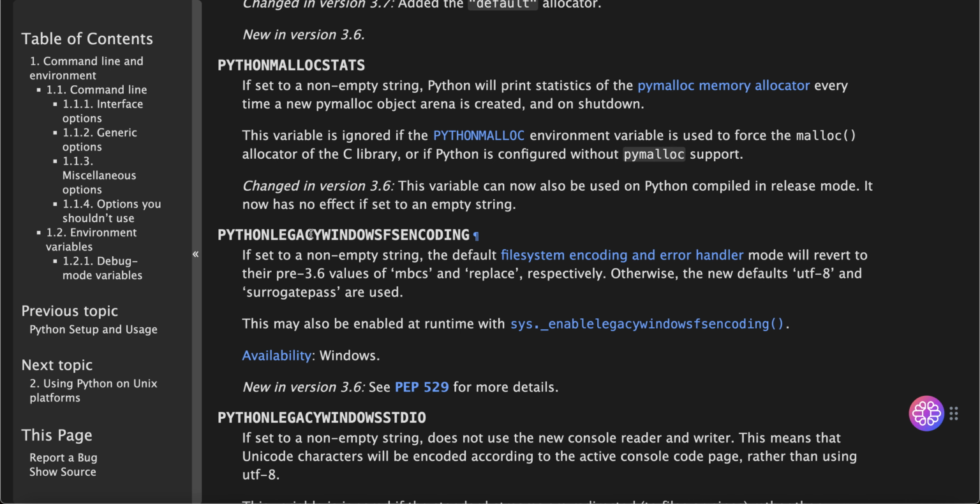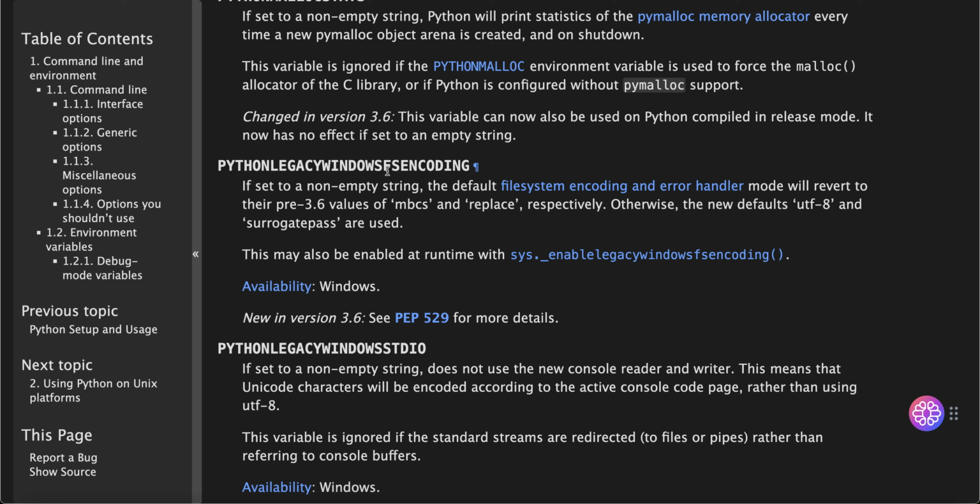PYTHONLEGACYWINDOWSFSENCODING: if set to a non-empty string, the default filesystem encoding and error handler mode will revert to their pre-3.6 values of mbcs and replace, respectively. Otherwise, the new defaults utf-8 and surrogatepass are used.